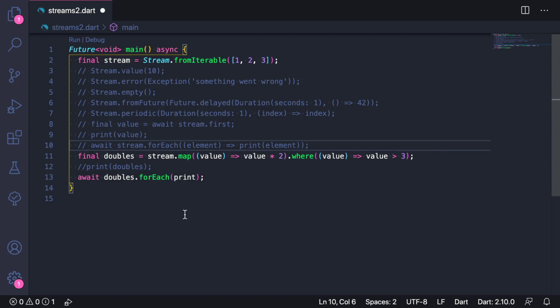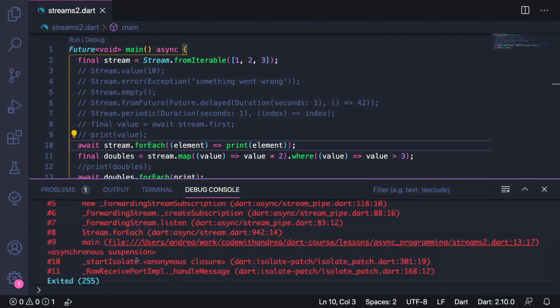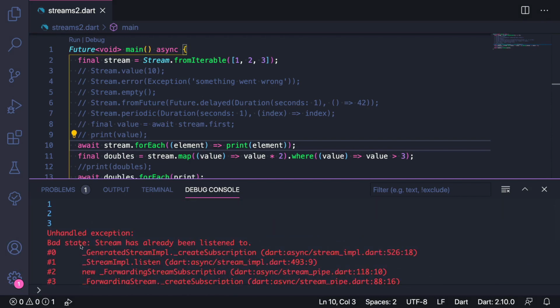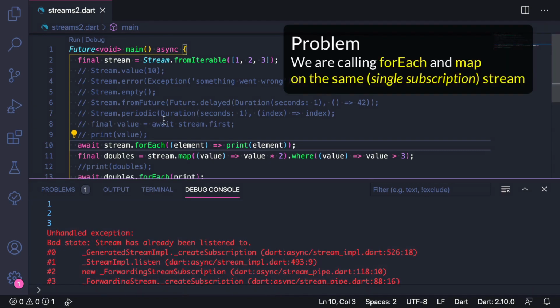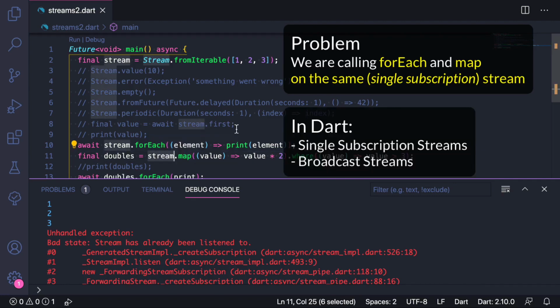To show you what I mean, I can uncomment this line. And if I try to run this code and open the console, I can see that we get an exception that says bad state stream has already been listened to. And this happens because we have called forEach on this stream, and then we have called map on the same stream. And in Dart, there are two types of streams, single subscription streams and broadcast streams. And up until now, we have only been working with single subscription streams.